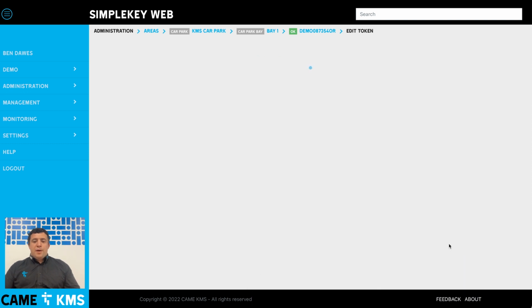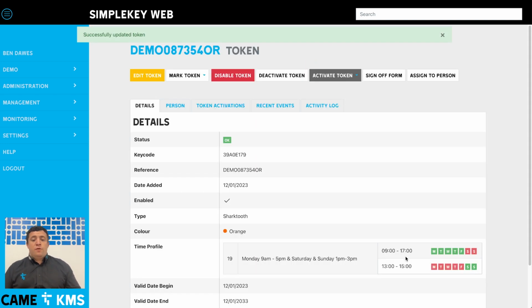It's important to remember not to give a time profile to an individual fob if there's a time profile already on the group that the fob belongs to, because it will interact and it will not work. So only give a time profile to an individual fob if there's not a time profile on the group that it's allocated to.